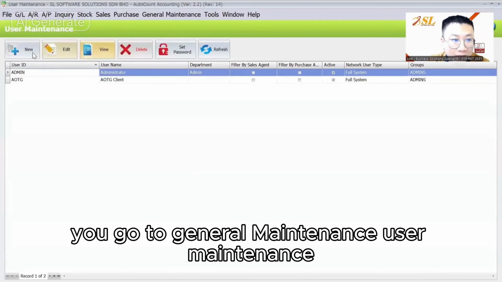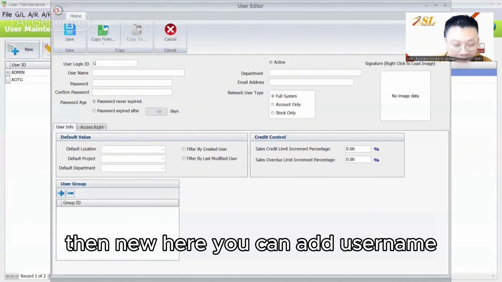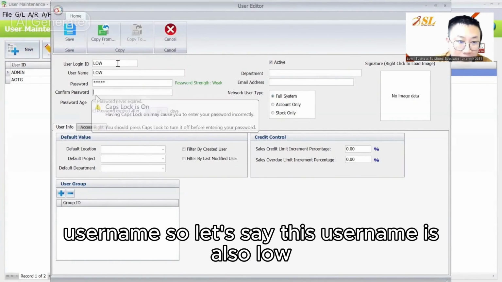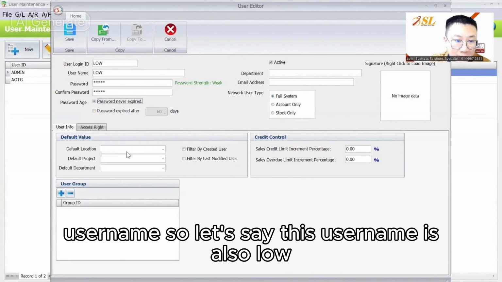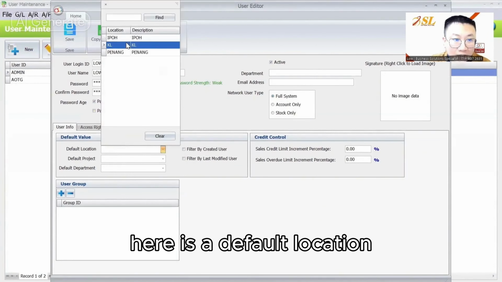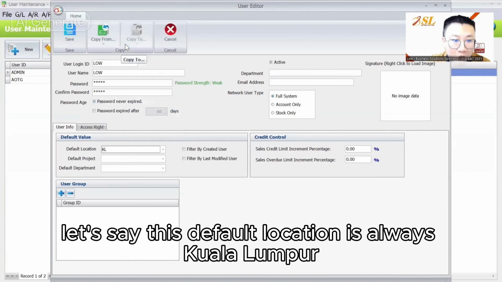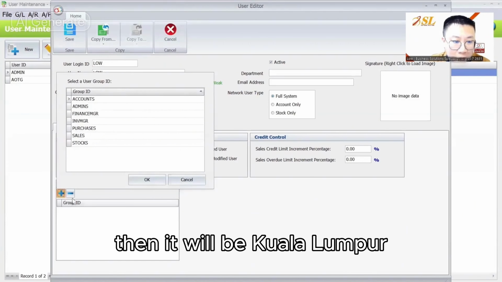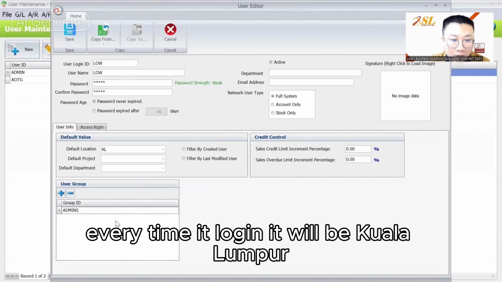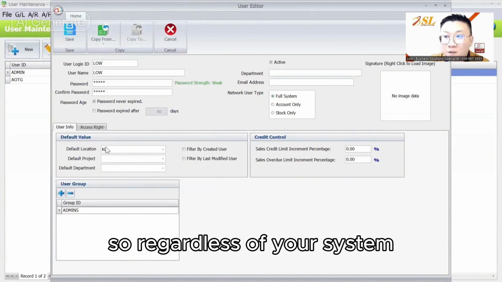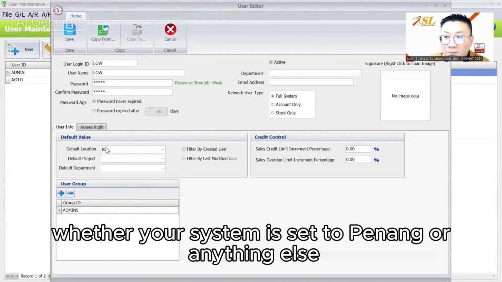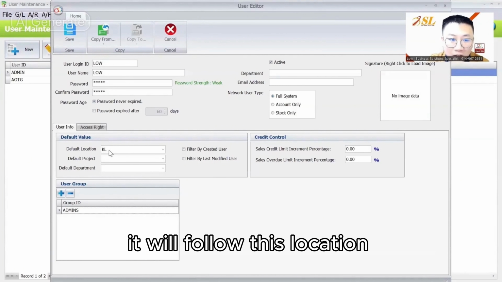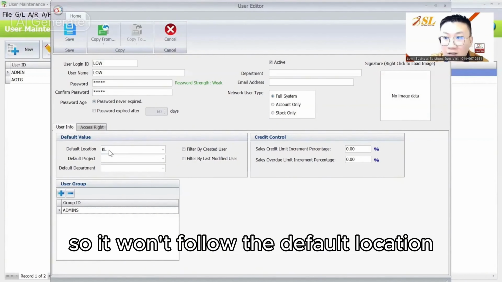You need to set different users. You go to User Maintenance, then New. Here you can add a username. Let's say this username is also Low. Here is a default location. Let's say this default location is always Kuala Lumpur, then every time it logs in, it will be Kuala Lumpur. So regardless of your system, whether your system is set to Penang or anything else, it will follow this location. So it won't follow the default location.